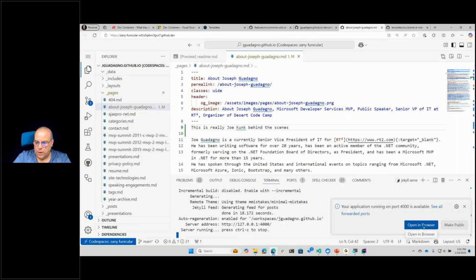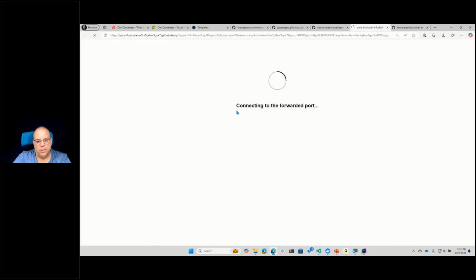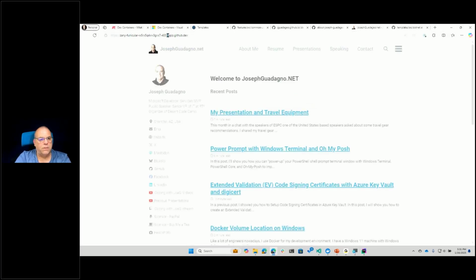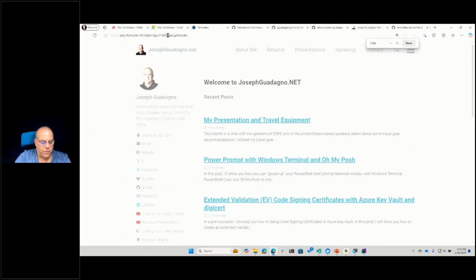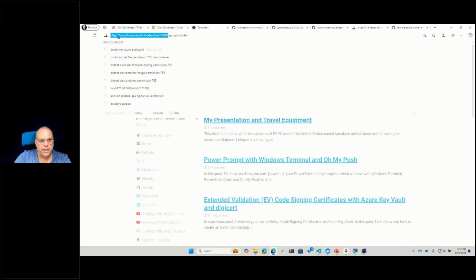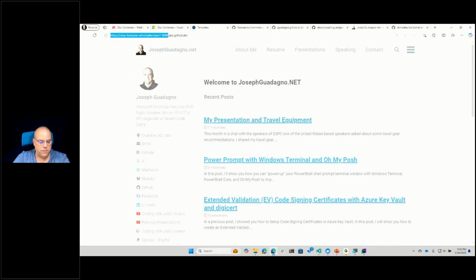Now I see I have the ability to open in a browser. I click to open browser. I get this connecting to forwarding port. Now, if I look at the URL, it still has the zany vernacular, but there's a -4000. Because we're not truly connecting to the port, what Codespaces is doing is translating this part, the zany vernacular W5RX blah blah blah -4000, to that dev container and forwarding port 4000.